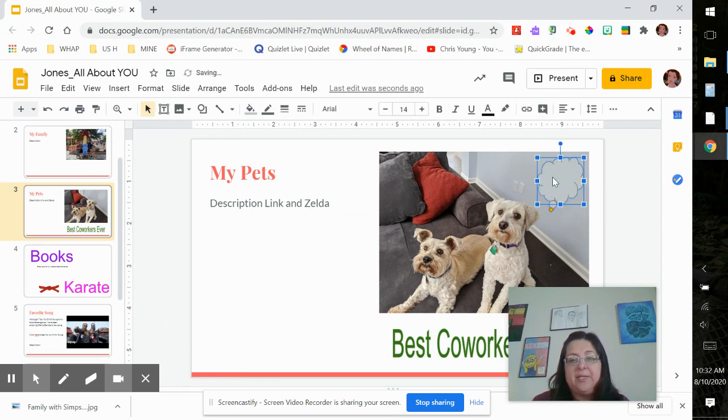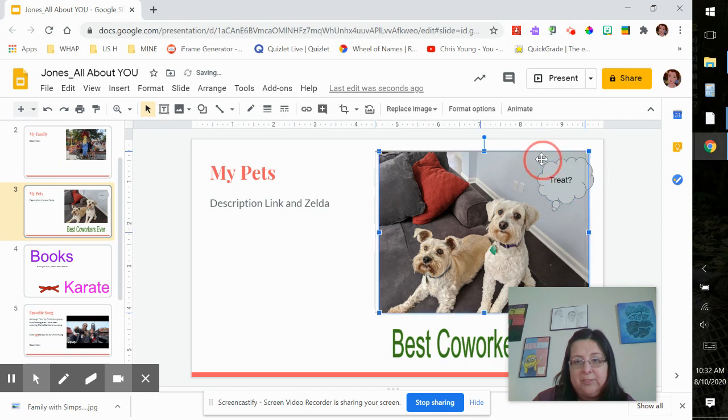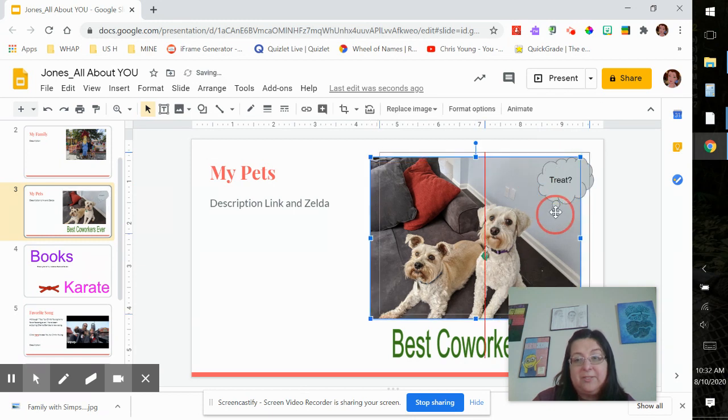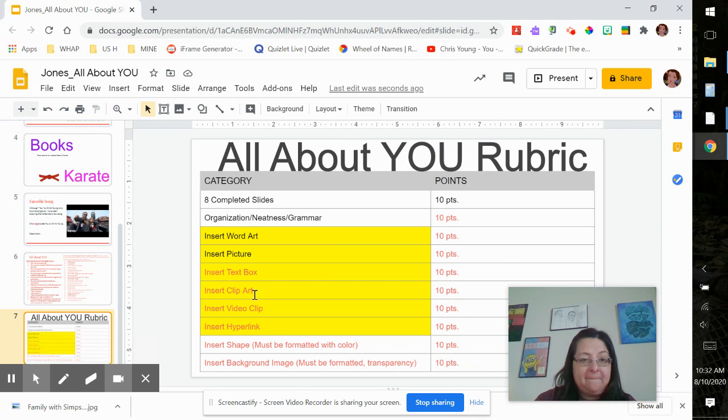And then I'm going to write in it, and I'm going to say treats, because why else would they be looking adorable? And seriously, Zelda likes her treats. So there you go. I have my thing. Let's go back to the rubric.